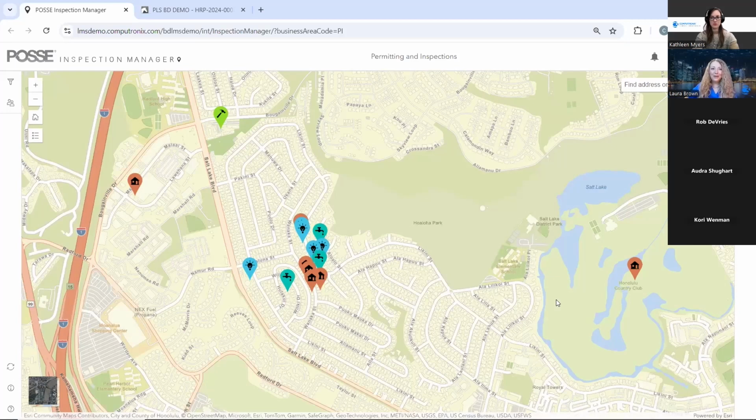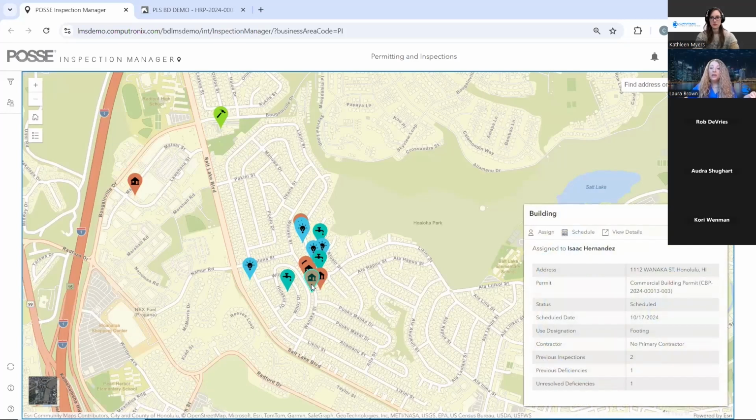So what can we do here? What can we do from this initial view of the map? Earlier I mentioned you can assign and you can reschedule, and we can do that for one inspection from this view that we're looking at here. For example, if I have a building inspection that needs to get moved to tomorrow, I can open up that building inspection and hit schedule for tomorrow, or we could even reassign it to someone else.